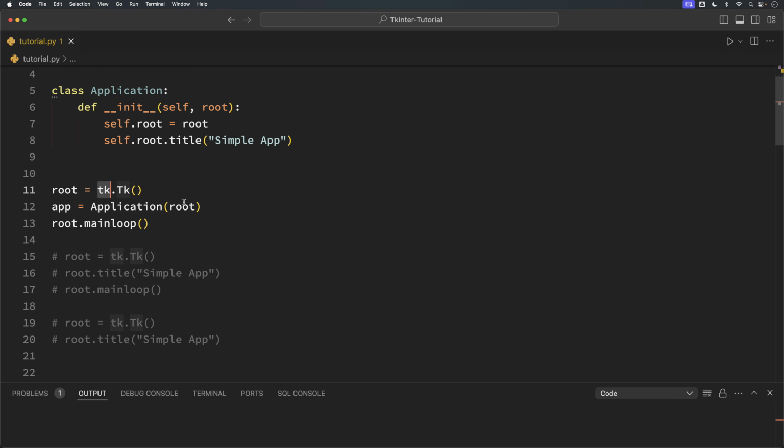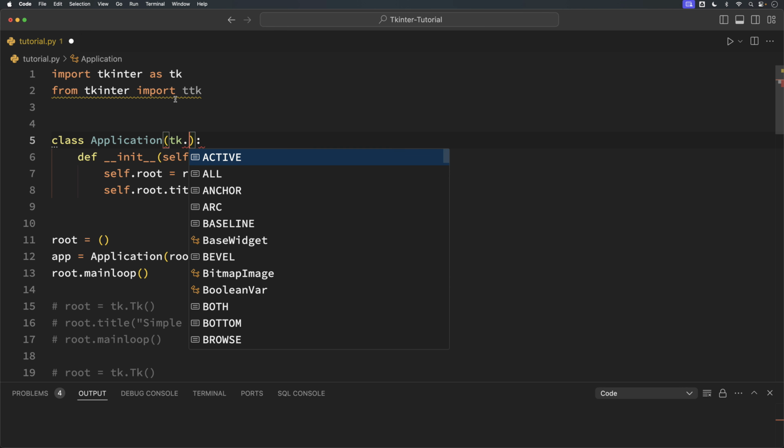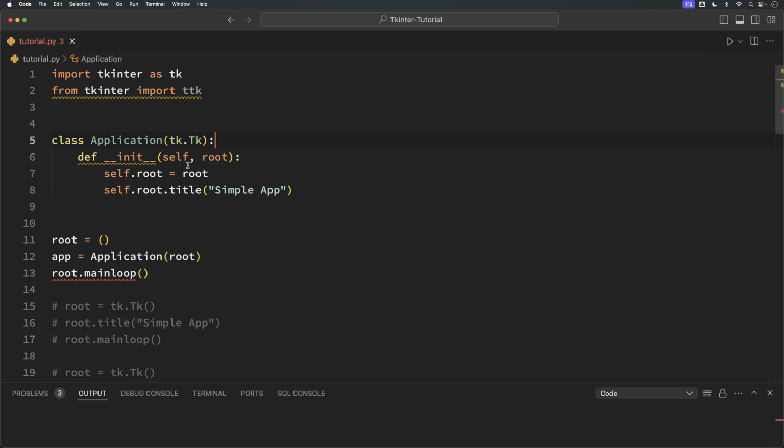So to inherit from tk, we can simply add that to our class definition. So I'm going to take this here without the parentheses there because we don't want to create an instance. And I think I messed that up while I was moving things around. This needs to be tk.Tk. And now we no longer need to accept this instance as an argument. So I will remove that. And I'll go ahead and remove this as well.